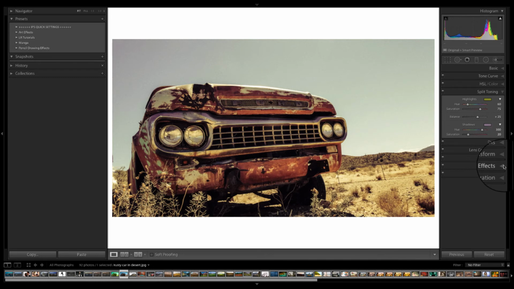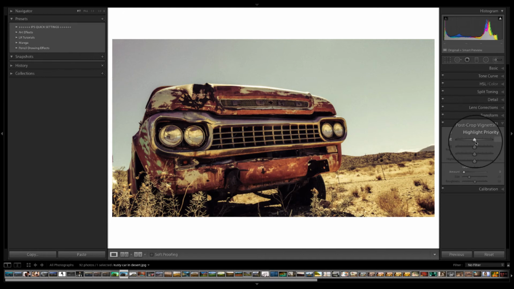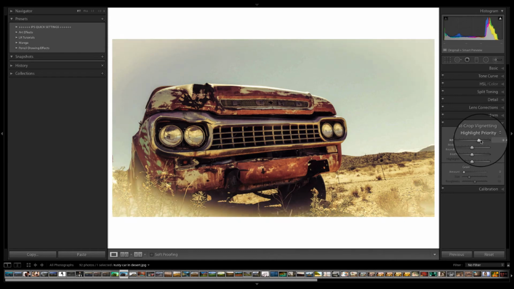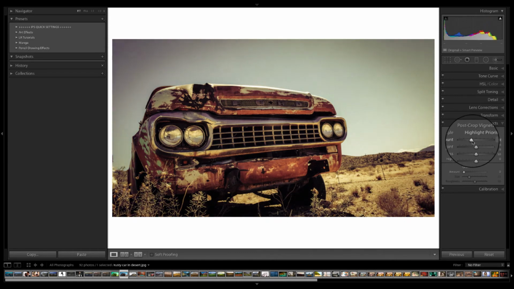Now the last step is to go to the effects, and what we're going to do is set a dark vignette. So on the vignette, post-crop vignette settings, if you go to the right it goes light, if you go to the left it goes dark. So what we're going to do, we're going to go around about the 35 mark, somewhere around about there. Let's just have a look. Yeah, that's pretty good.